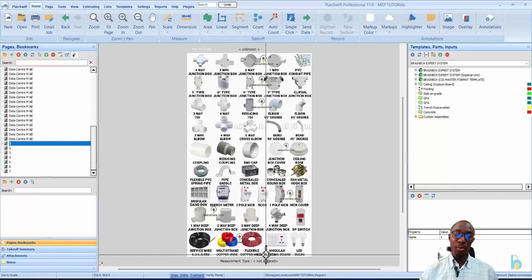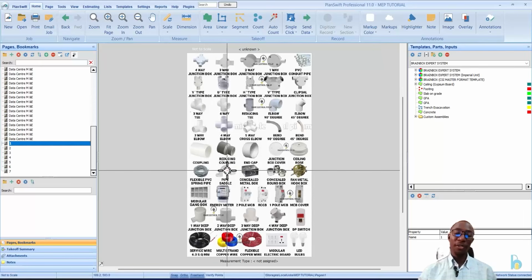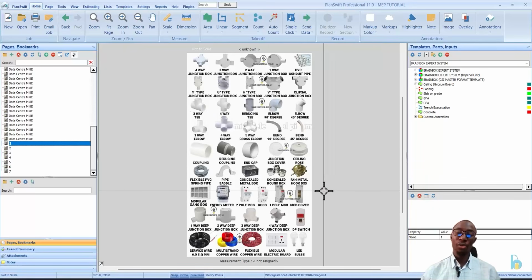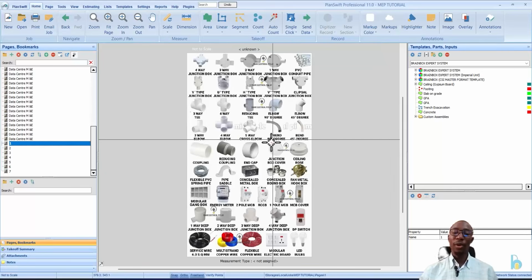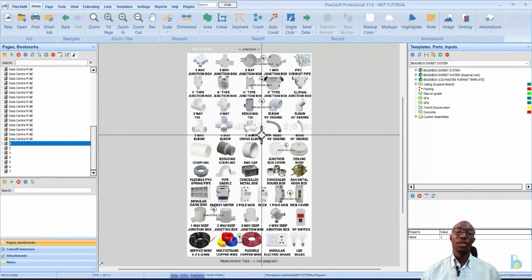So we have the flexible copper wire, the MCB, the RCCB, the MCB cover, the LED bulbs, and a lot of things here. We have the modular gang box, flexible PVC, pipe saddle, coupling, end cap, junction box, ceiling rose, bend 45 degree, bend 90 degree, 5-way cross elbow, and so on. So we have a lot of them here. When we start our measurement, we have elbow 90 degree and elbow 45 degree also. When we start our measurement, this is all going to make more sense.